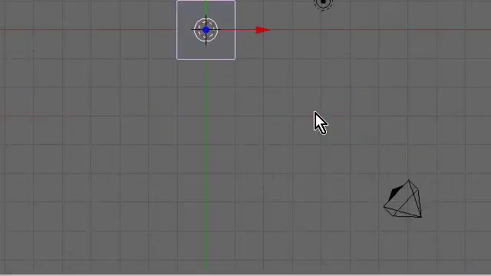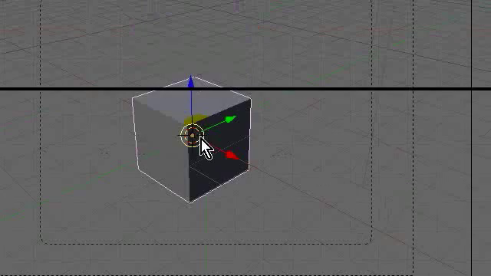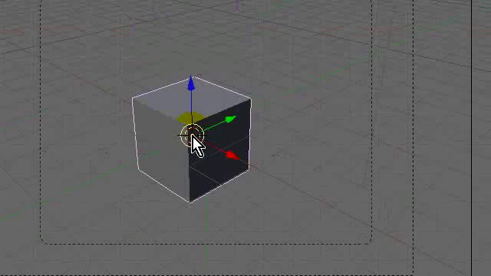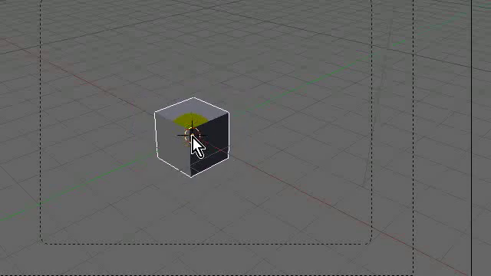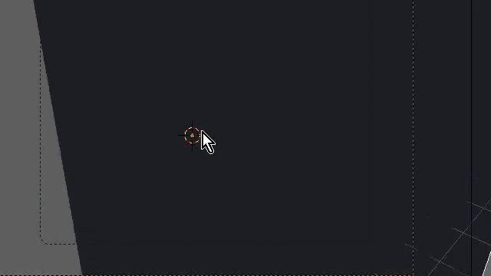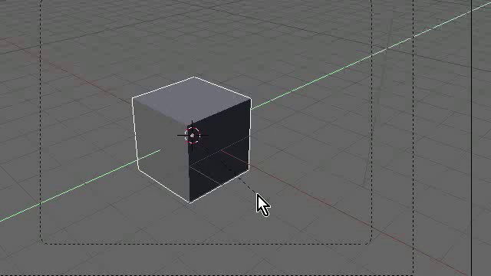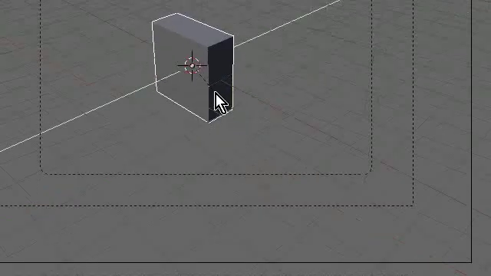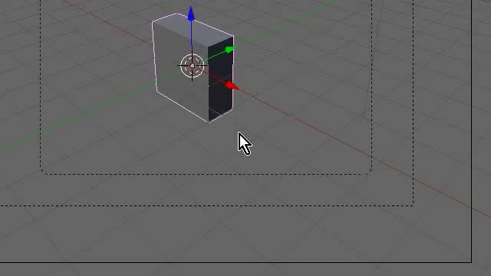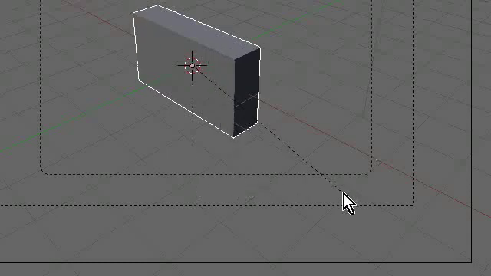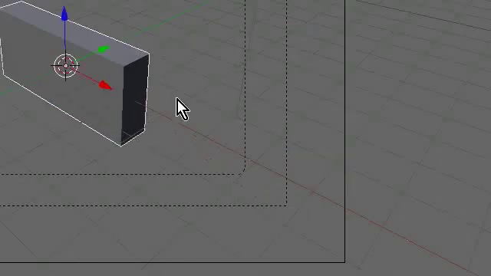I want to start by modifying our default cube here. So I'm going to press the S key to scale it. Let's right-click to move away from it, press S, and scale it about the Y-axis, press the letter Y, and there we go. Press S again and scale it about the X-axis, press X, and there we go, we got this kind of book-shaped thing.